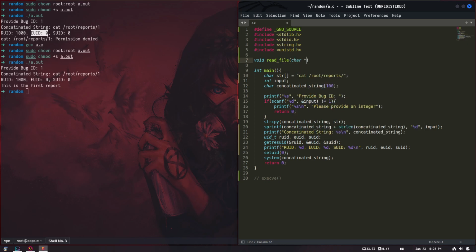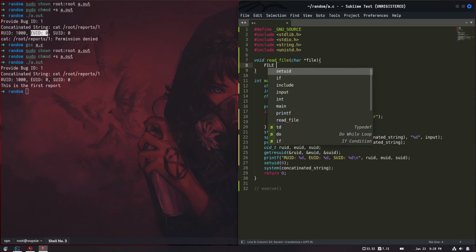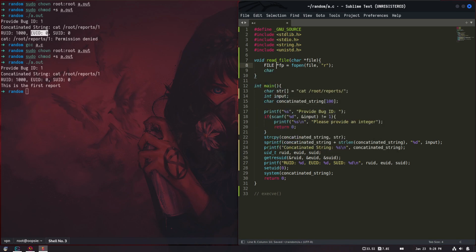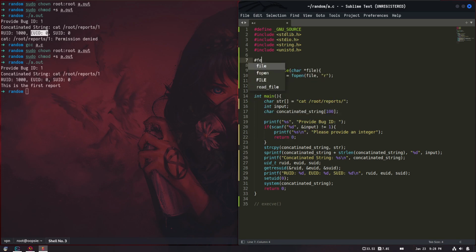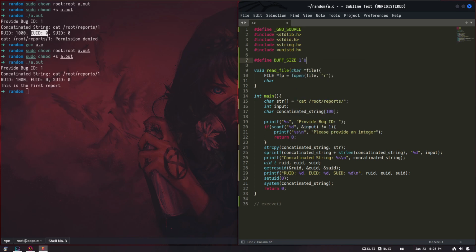and I'll just create a pointer to a file so that I can pass it to the function, called file, and then I'll create a file descriptor here, and I'll say open the file, and I'll give it read access because I just want to read the file. Then I'll specify a buffer size here. So buff size, I'll do 100. So with this now, I can just change this to buff size and then come back here and say buff size.